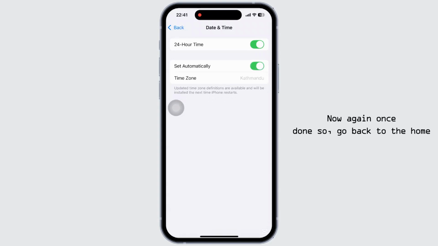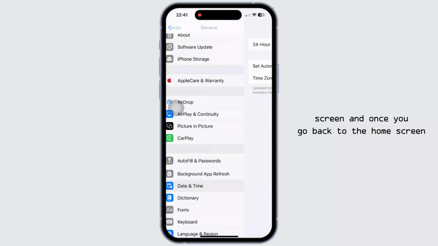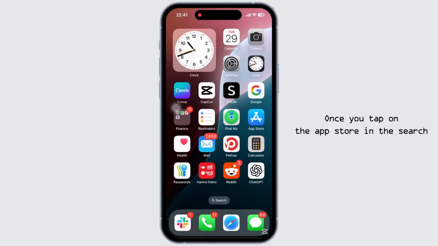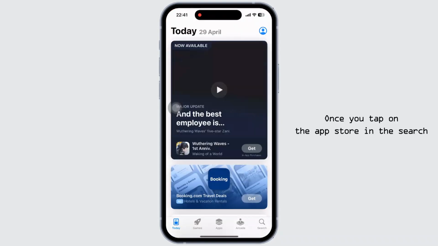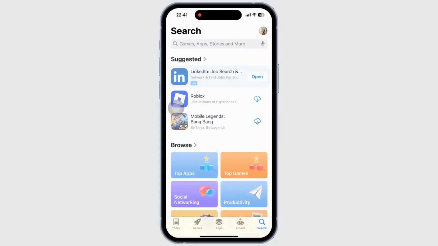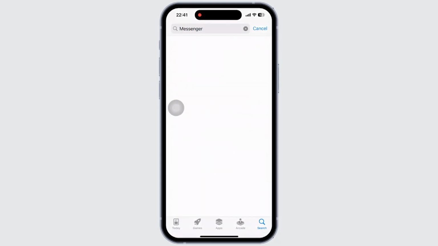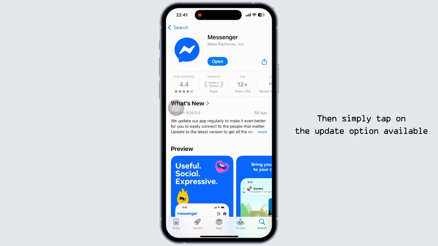Now once done, go back to the home screen, and tap on the App Store. Once you tap on the App Store, in the search bar, type Messenger. Then simply tap on the Update option available there and update it to the latest version.